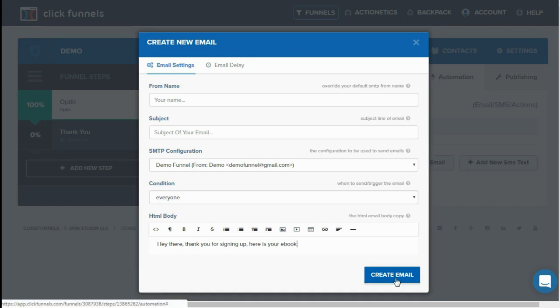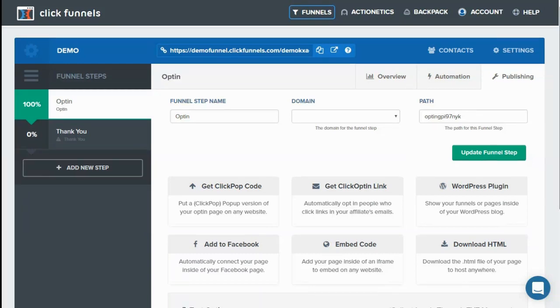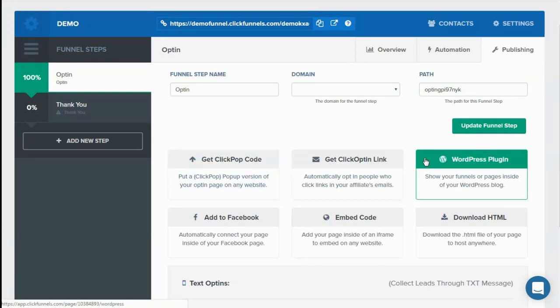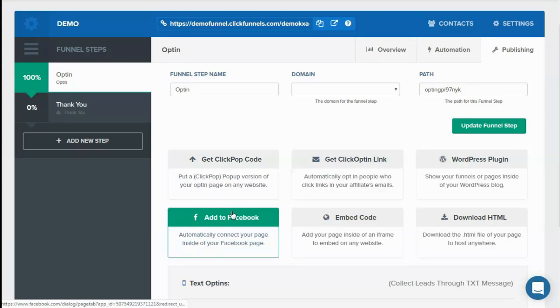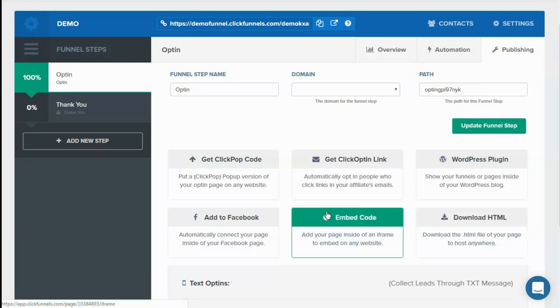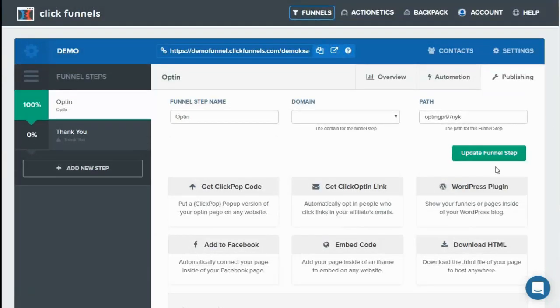And once you're done customizing this with images and text and also the formatting, you just click on Create Email. In publishing, you can rename the funnel step name, select the domain, and also rename the path. You can also get ClickPop code, get Click Opt-in link, put a WordPress plugin, connect the opt-in page to Facebook, download the HTML, and host it anywhere else, and also embed a code. Once you're done with all of this configuration, and when you are satisfied, you can just click Update Funnel Step.